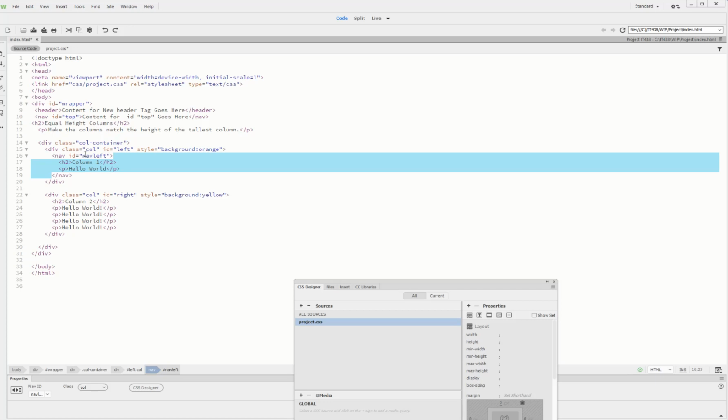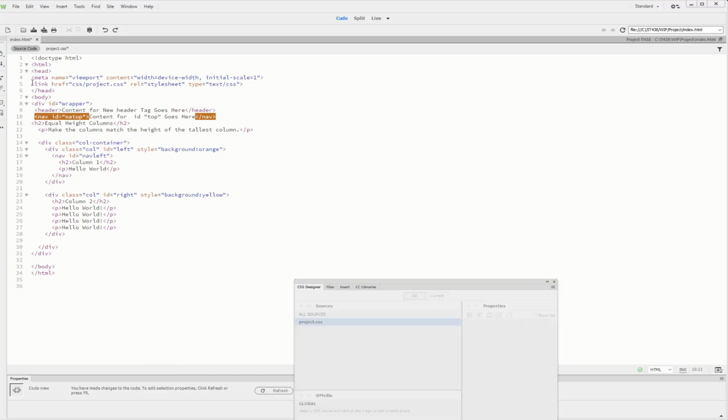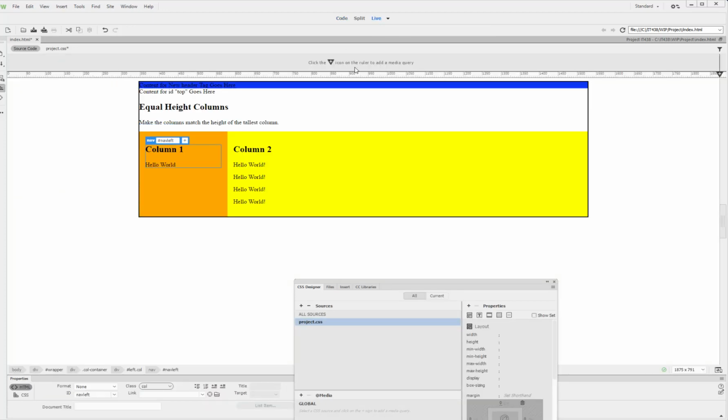Because now we have a nav left and then we have a top. So what I'm going to do is change this ID to nav top. And we're good there. Let's go into live, and you can see what we have in here. Just for demonstration purposes, I'm going to put a different color background for the nav so you can see where these things are going to head.